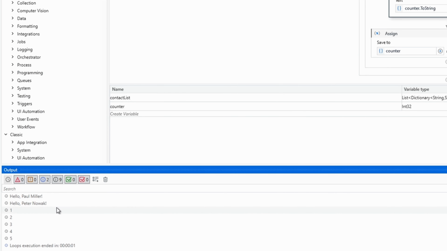As we can see in the output panel, the numbers 1, 2, 3, 4 and 5 were displayed, meaning that the loop stopped when counter reached 5.